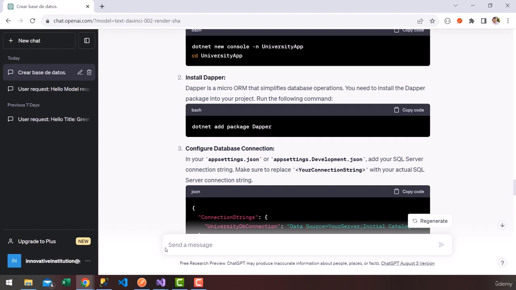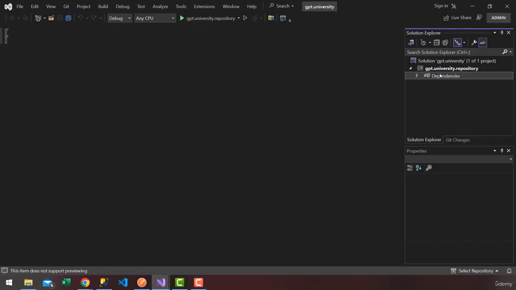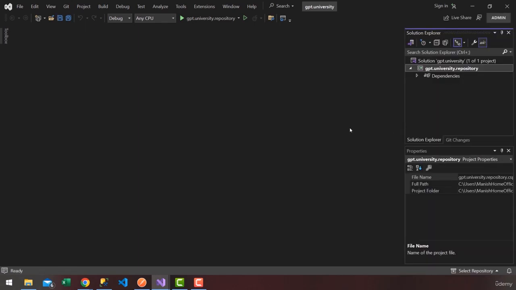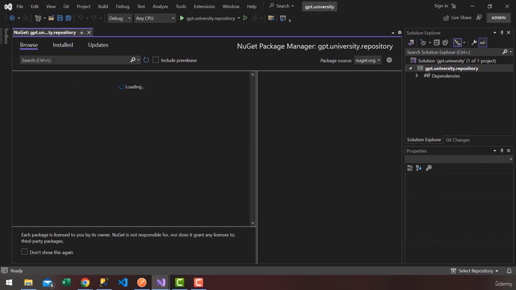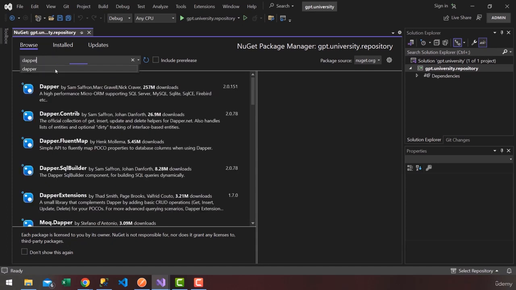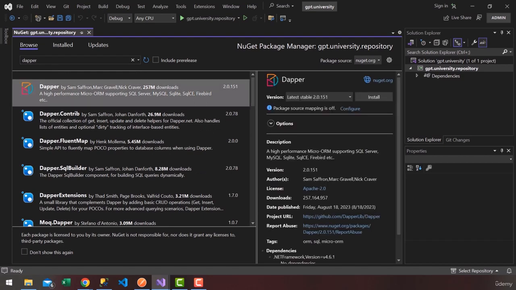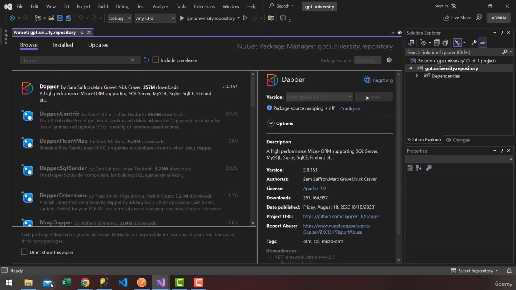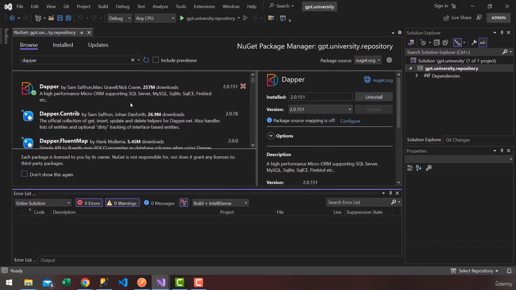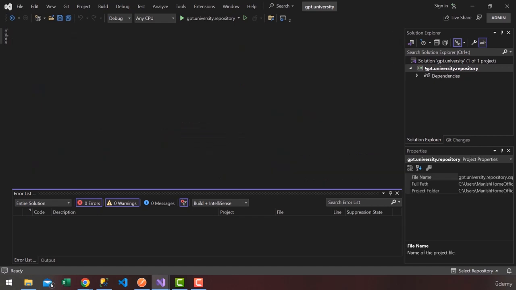Instead of dotnet add package, I can head over to our solution, right-click the repository project, and choose manage NuGet packages. I'll go to browse and search for Dapper. Perfect. I'll choose the latest stable version, click install, and click apply. Dapper should be installed now. If you head over to dependencies, under packages, Dapper is my only NuGet library installed here.